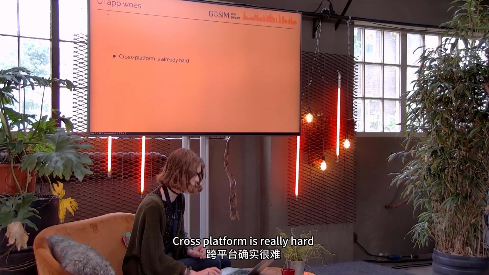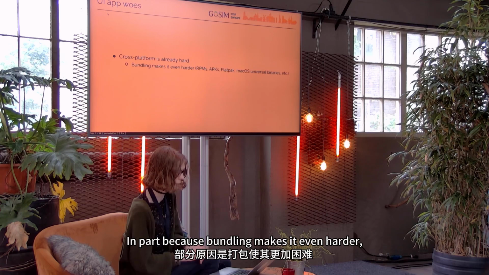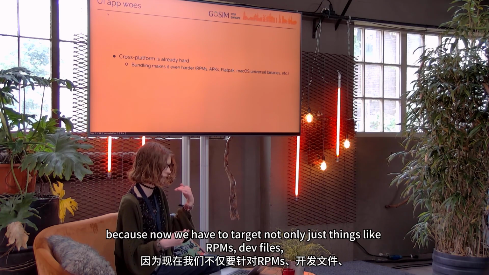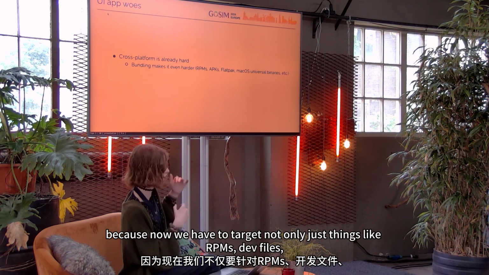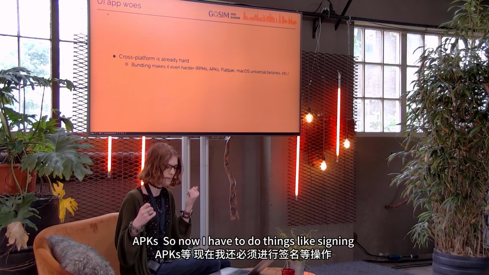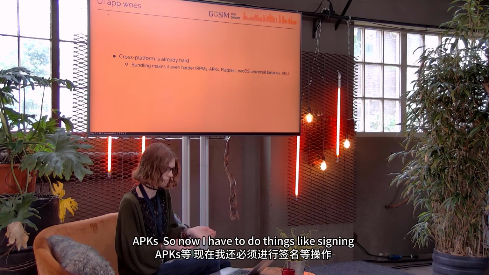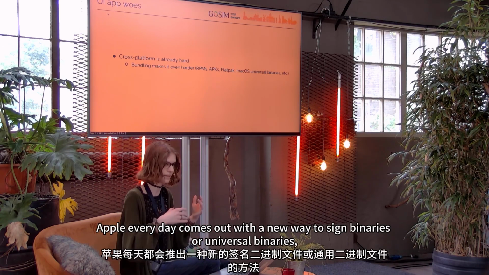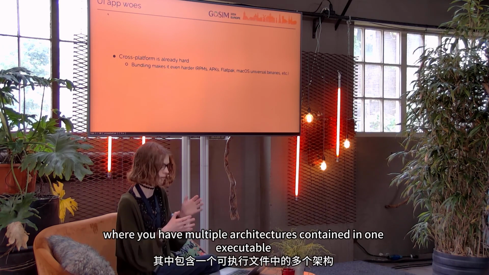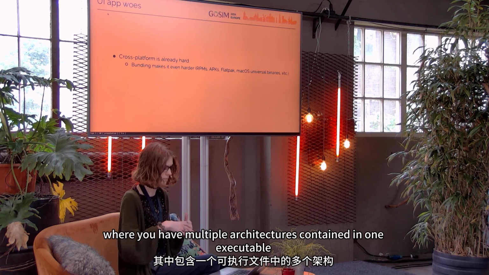So yeah, cross-platform is really hard, in part because bundling makes it even harder, because now we have to target not only just things like RPMs, deb files, APKs, we also now have to do things like signing. Apple every day comes out with a new way to sign binaries, or universal binaries, where you have multiple architectures contained in one executable.